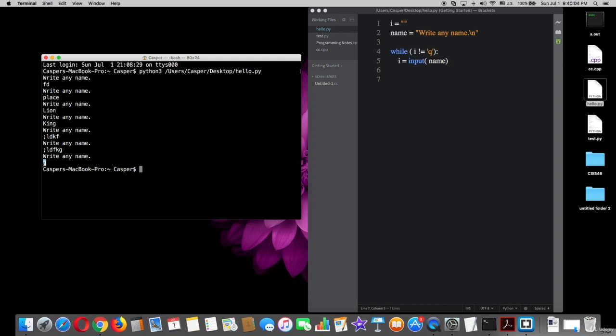Here the flag works when I type q, because the condition said as long as the variable I is not equal q, let the statements work. Okay, that's it for now.